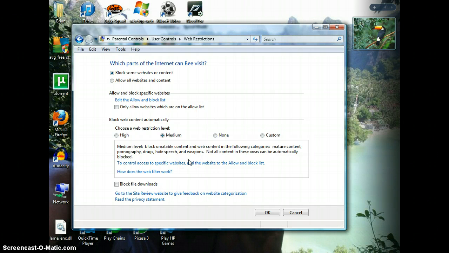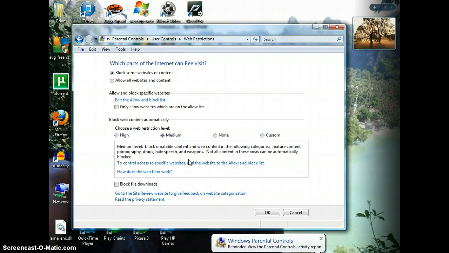There's sometimes websites that maybe they block for your child, but maybe you want your child to be able to go on those websites. Maybe you want to allow your child to go on Facebook, but it's already blocking those. It's up to you if you want to allow some of the things to block.